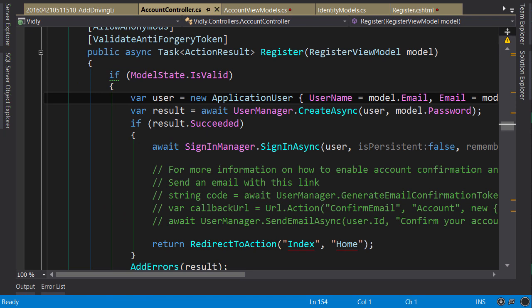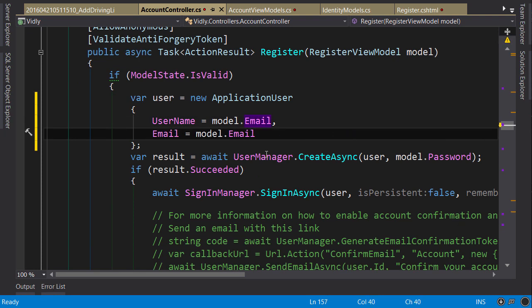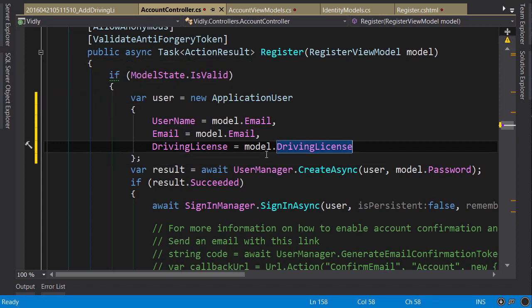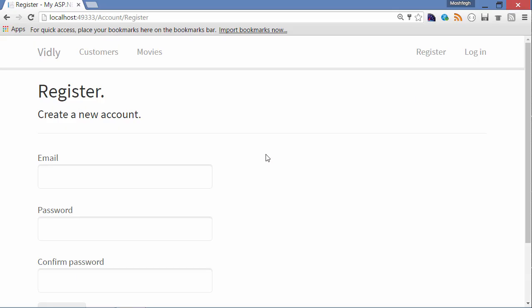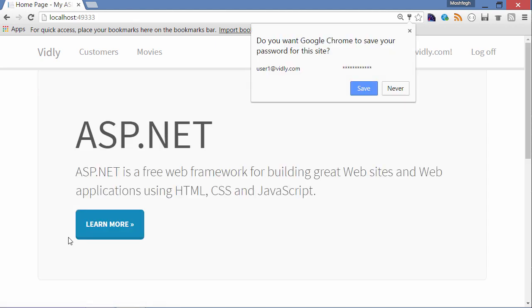Okay, here we're initializing the application user. So I'm going to set the driving license here. Model.driving license. That's all we had to do. Let's test this. Build. Back to the browser. Refresh. I'm going to set the driving license. Register. Beautiful.